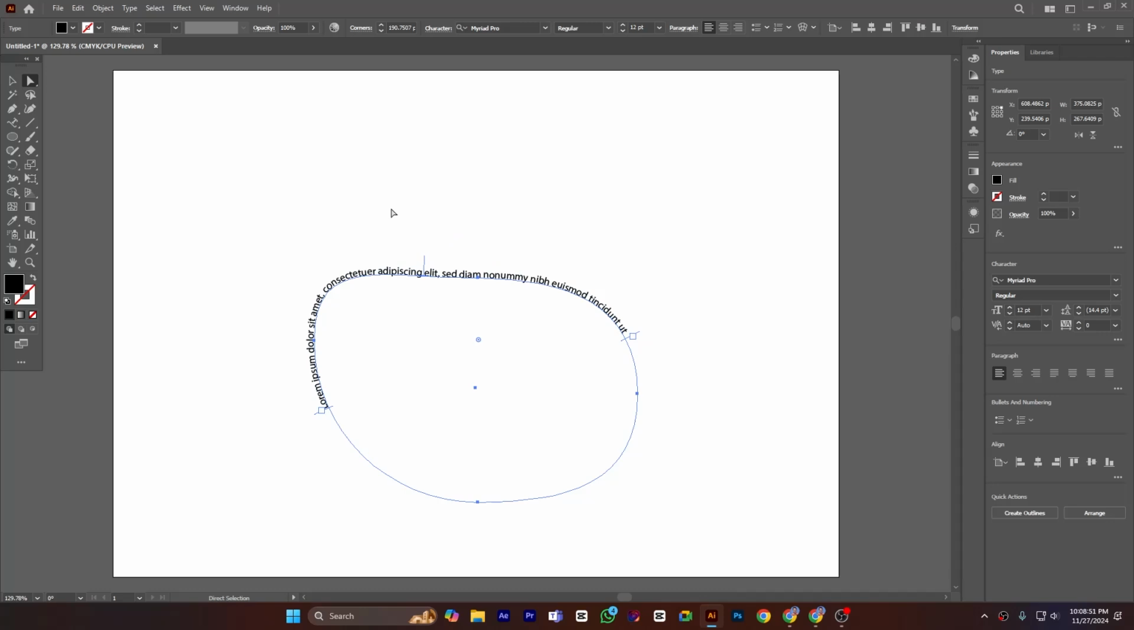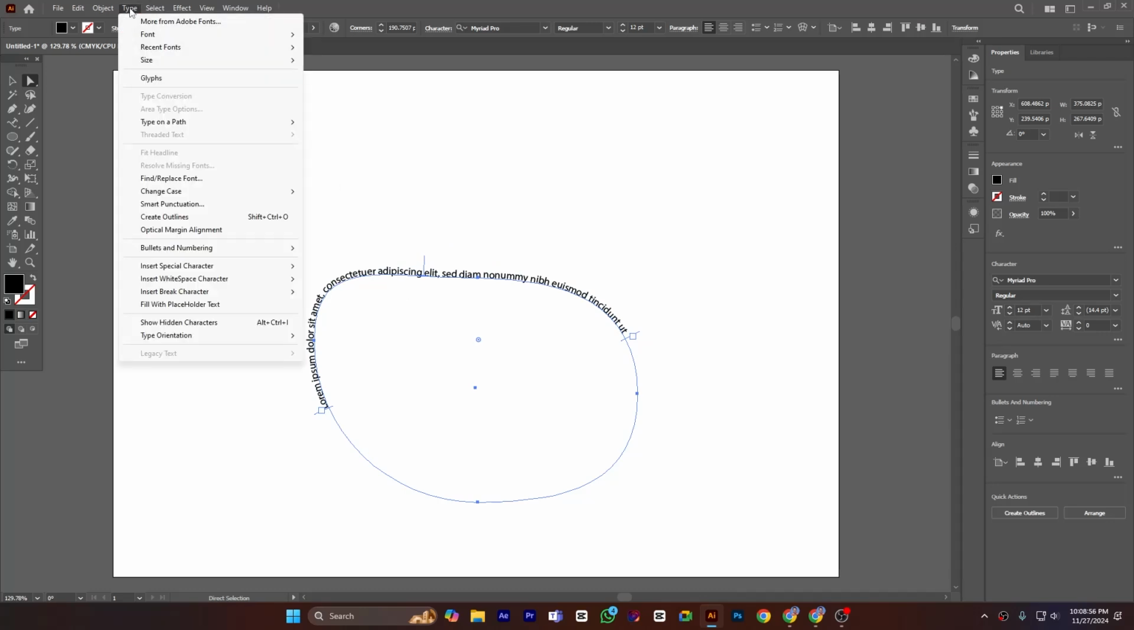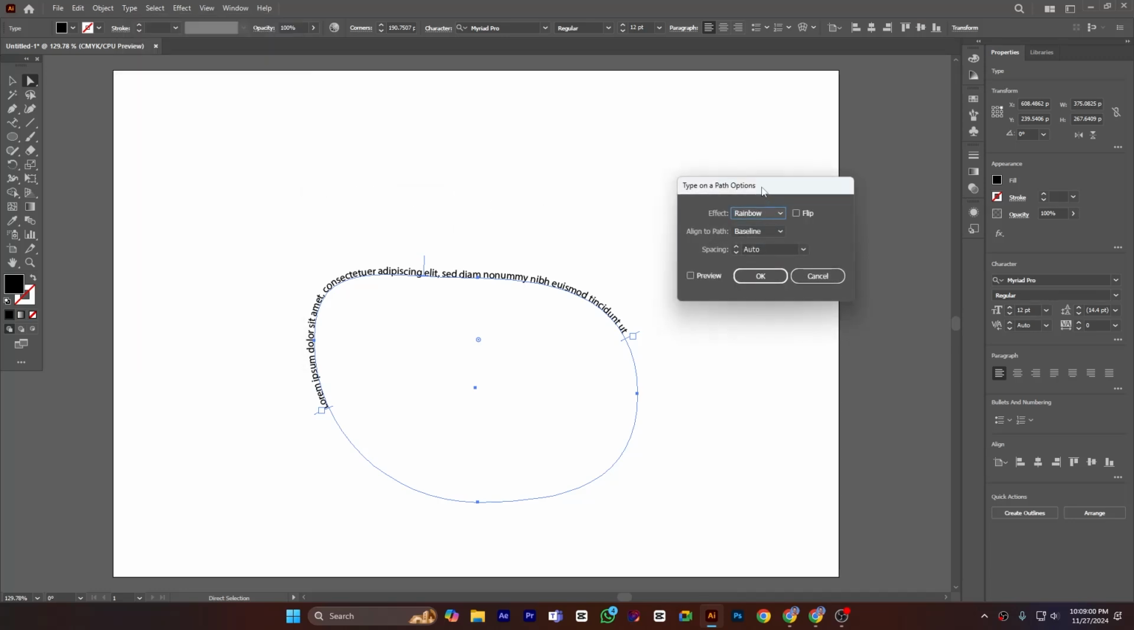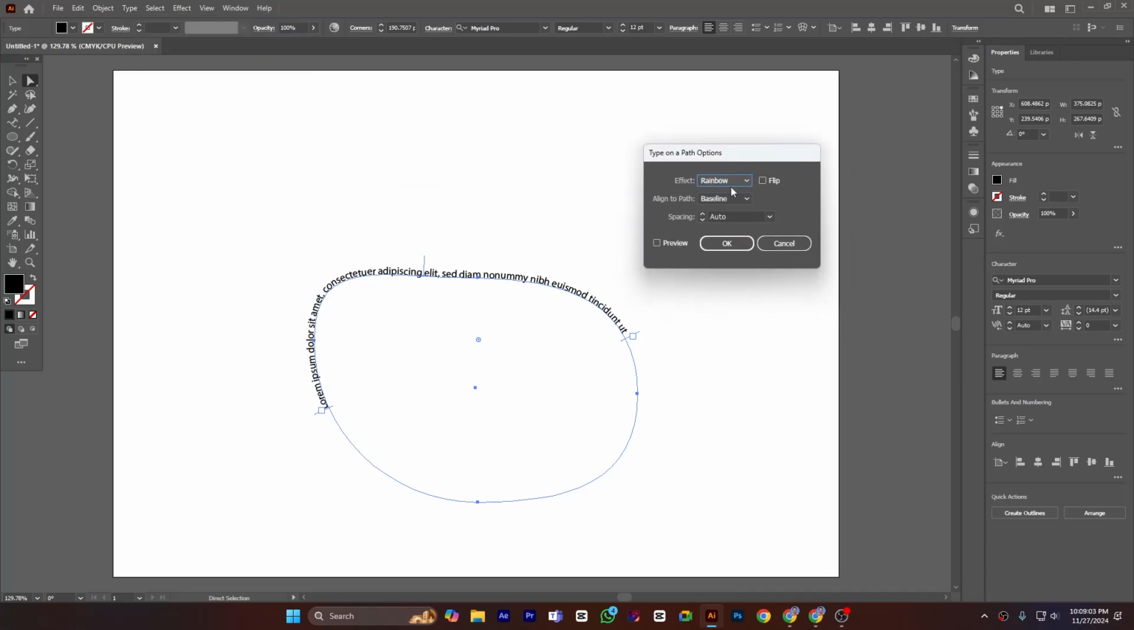Also, you can click Type, then Type on a Path, and Type on a Path Options. You can find some options here, such as effect. First you can see flip. If you flip it, see the preview, the text will appear from the lower part. A mirror effect will be shown. I turned off this flip.